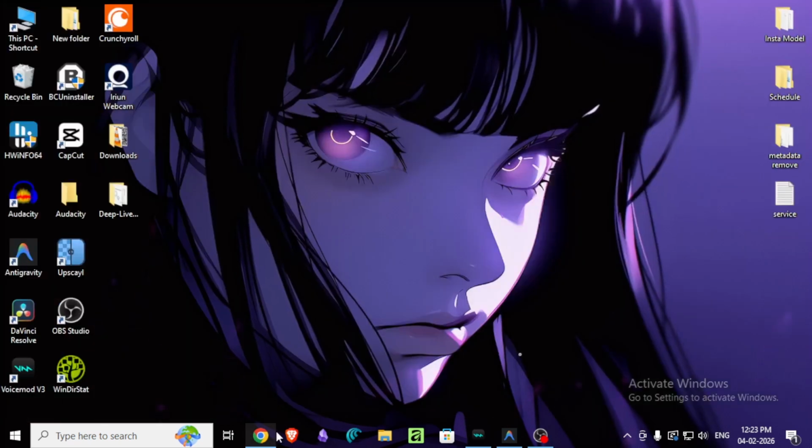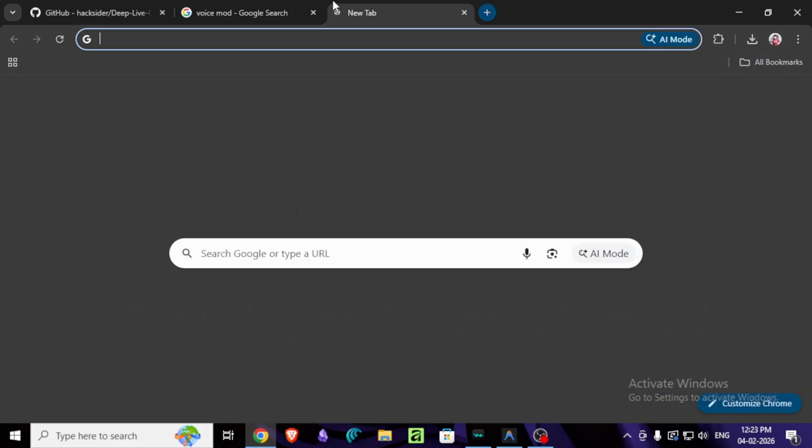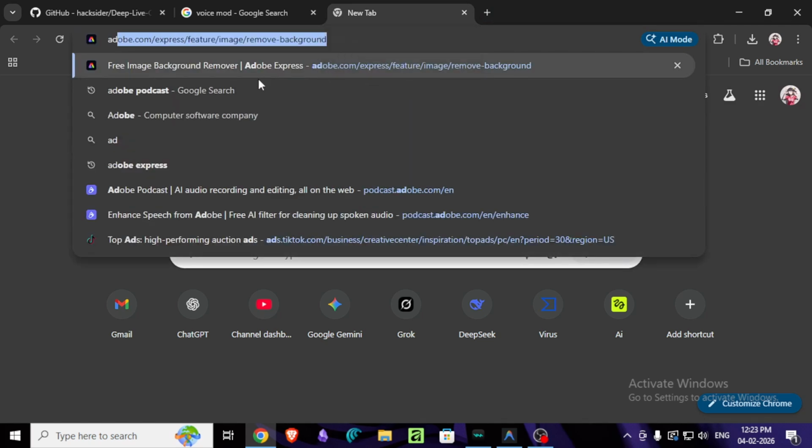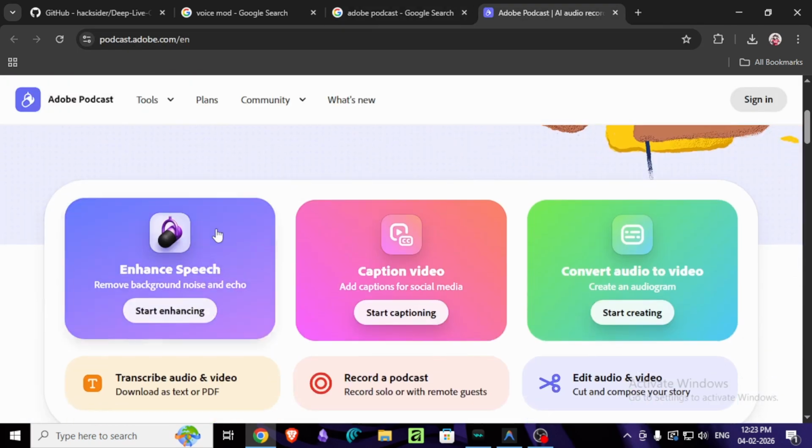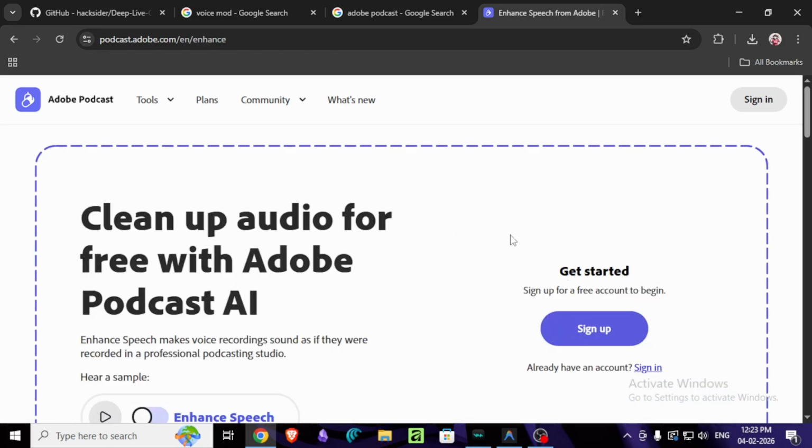So for that you have to go to Chrome again, and here you have to search Adobe Podcast, and here you will see this website. Just click on it and then scroll down a bit, and here you have to click on Start enhancing. Then you have to sign up for your account, and if your audio duration is below 30 minutes, then you can easily clean up your audio.